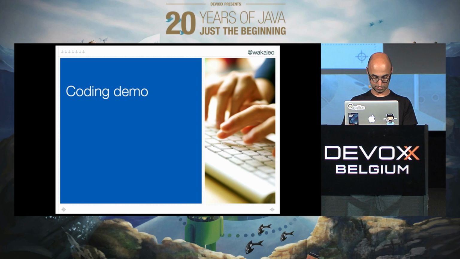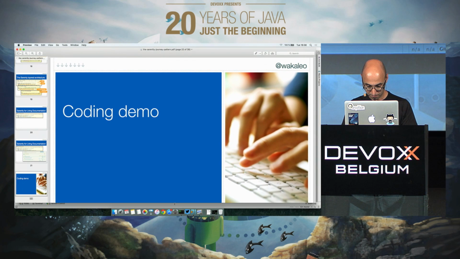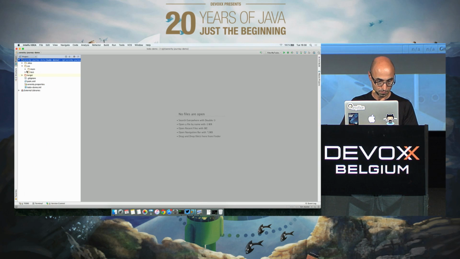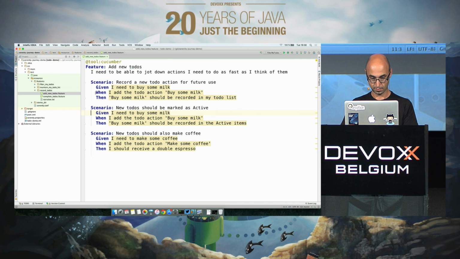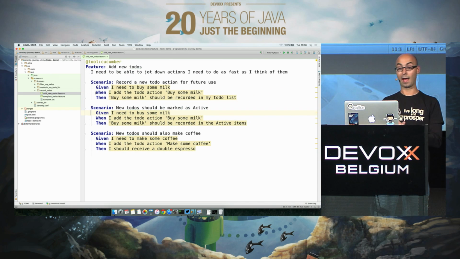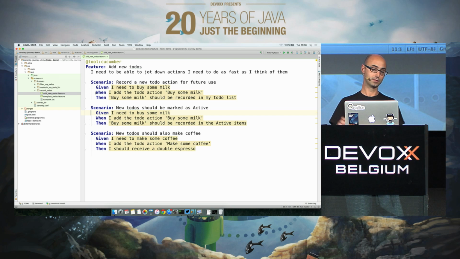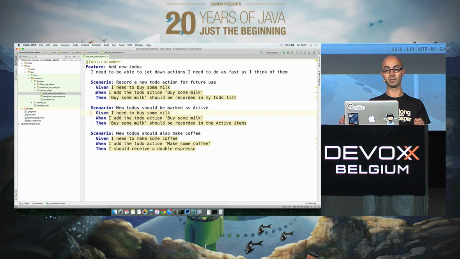Let me show you this in code. I have here a project, which is the one that we have seen. Notice that we have a feature which is add new to-dos. This is the big goal. Then we have some goals: record a new to-do action for future use, new to-dos should be marked as active, or new to-dos should also make coffee. And then we have all the given, when, then.